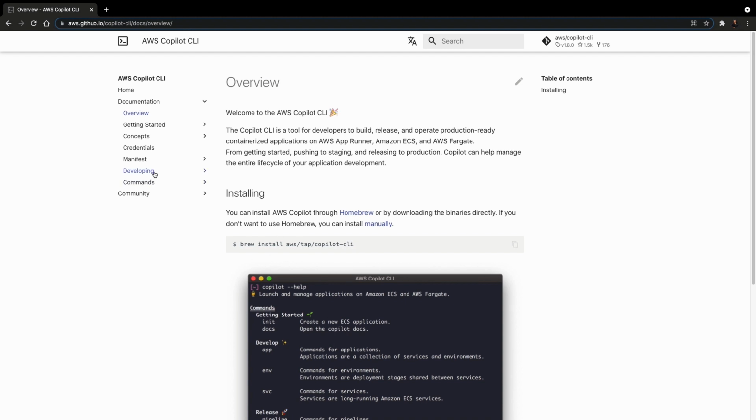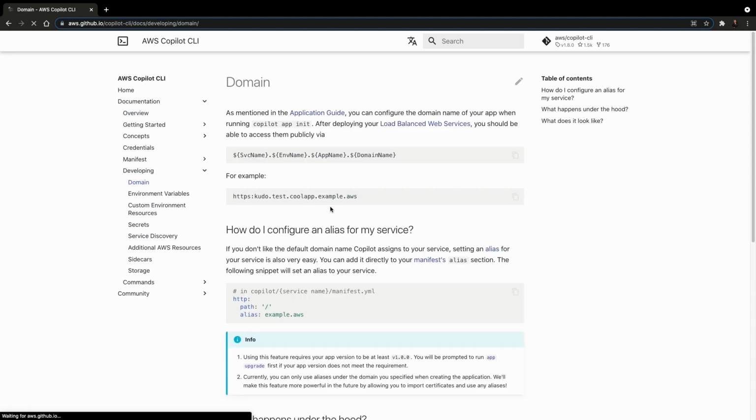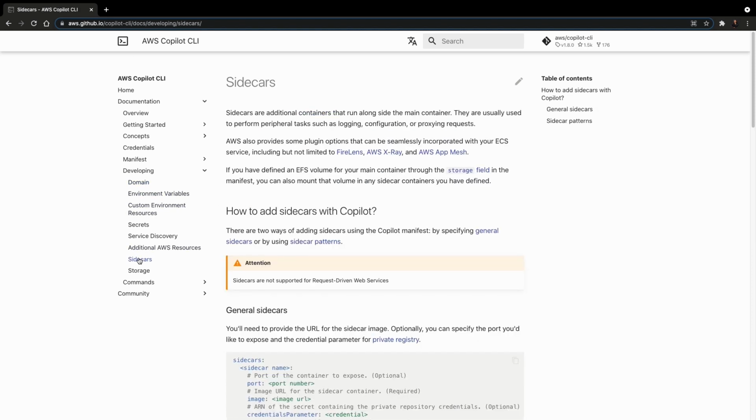You can also go to Developing and find more information as to, let's say, how you can add a domain name. Remember the URL we used to check out our application? That was created using this kind of format. But if you want to have your own alias, then you can also mention that in the manifest file. We can also create sidecars. Sidecars are containers that can run along your main containers, so you can perform some peripheral tasks like logging or tracing, or have more information or configuration that you want for your containers.